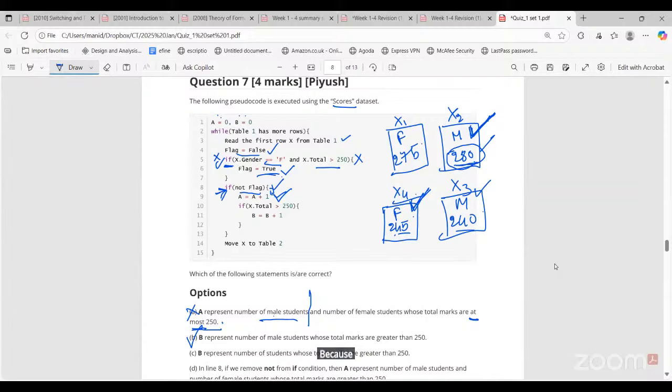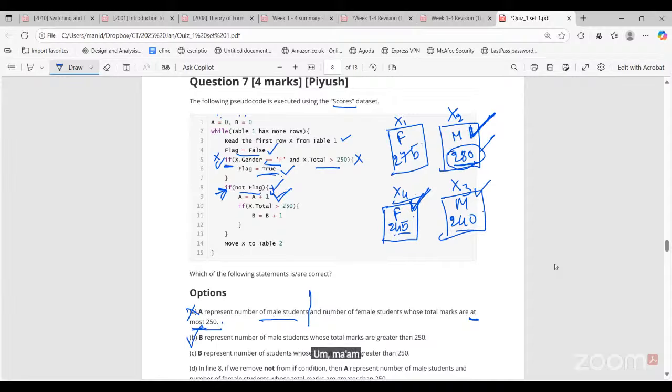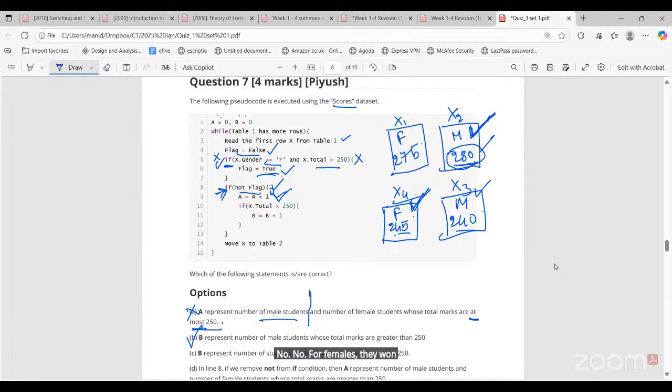Because for female students, we only enter the if block if their marks are less than or equal to 250. Ma'am, I have a doubt. In B, it is saying number of male students. It should be number of students, because females won't be calculated in B. Ma'am, why? When are you able to enter this if for a female student? When the flag is false. When will that be true for a female student? For the flag to remain false, this condition has to be wrong. That means their marks have to be less than or equal to 250.